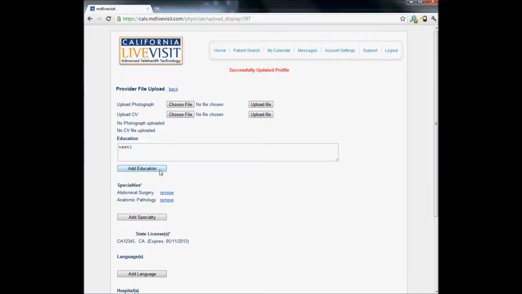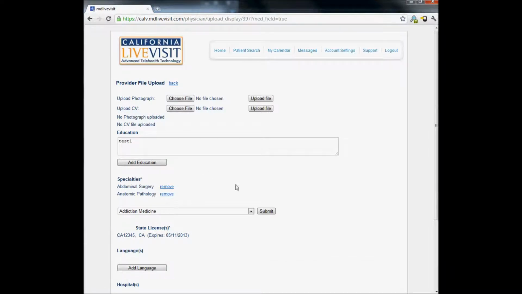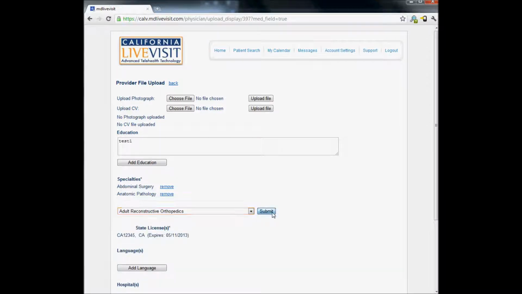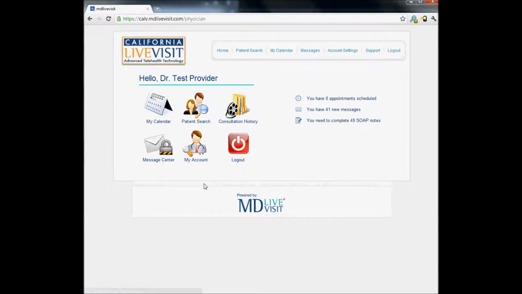Providers can also add education information by entering it in this text box and clicking Add Education. They can add specialties by clicking on Add Specialty and going through the drop-down box with the various specialties. Once one is chosen, they can click Submit. Providers can also enter information about the languages that they speak and what hospitals they may work at. Once this is completed, we click Finish, and the information will be updated.